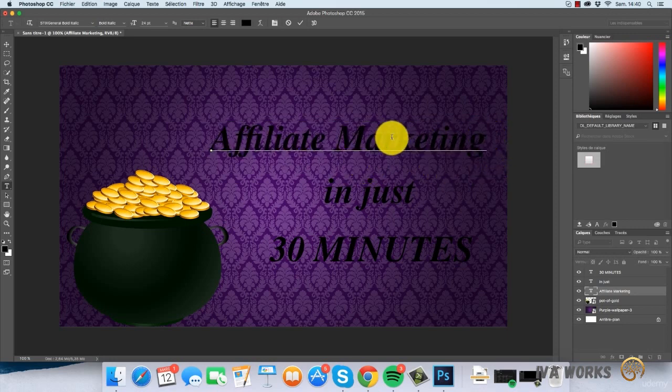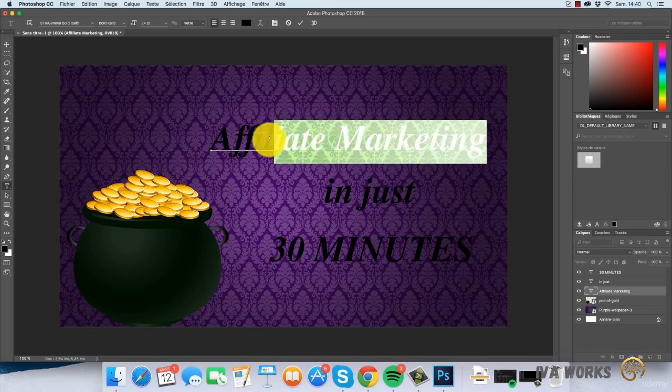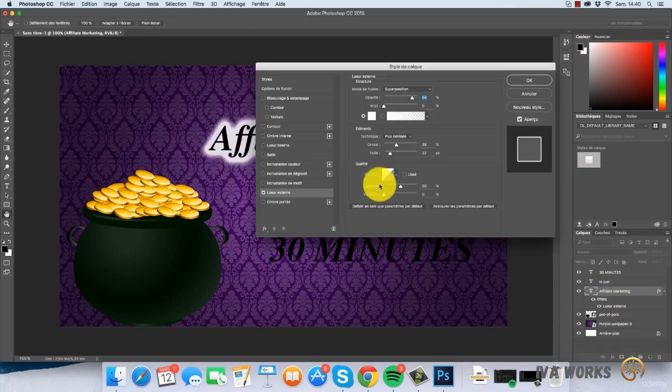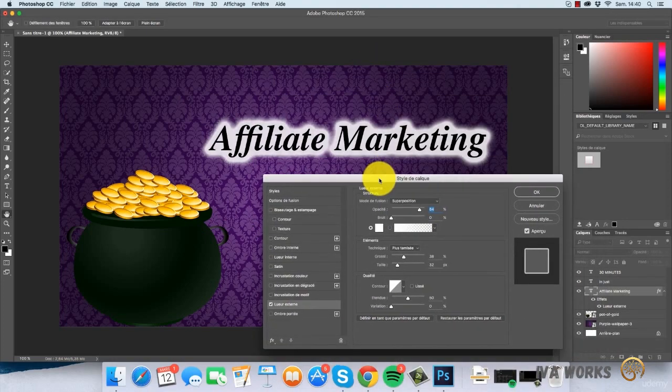Either we make the text white, or even better, in my opinion at least, is add an external glow. I'm going to find this. It's called here in French, lueur externe, so it's external something, and that's what it is.